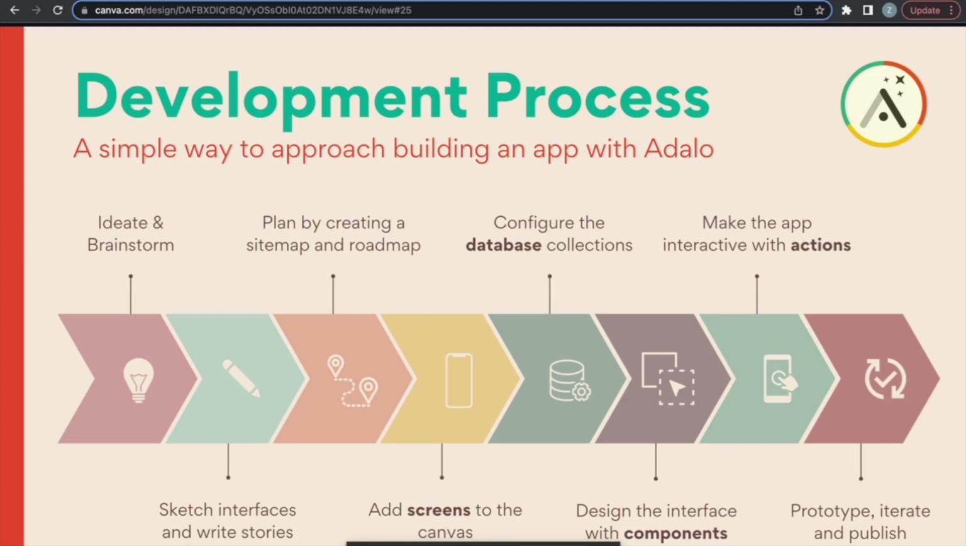After we've configured the database and added some initial data to design with, we go to design the interface with components. So this is when you're dragging and dropping components onto those screens, and you're really thinking about this from the angle of data-led design, is what I call it.